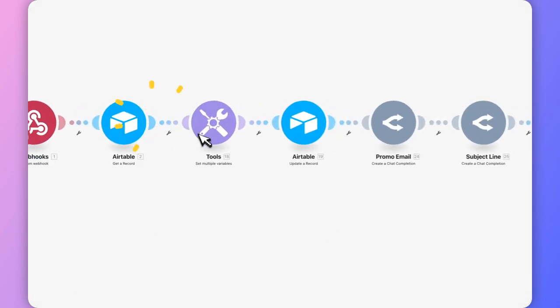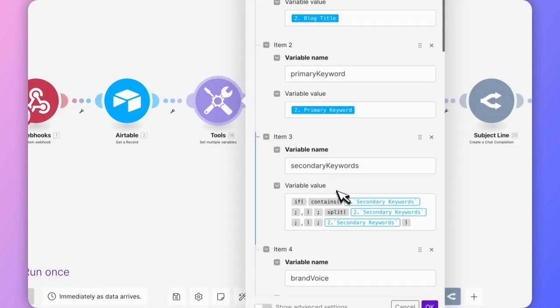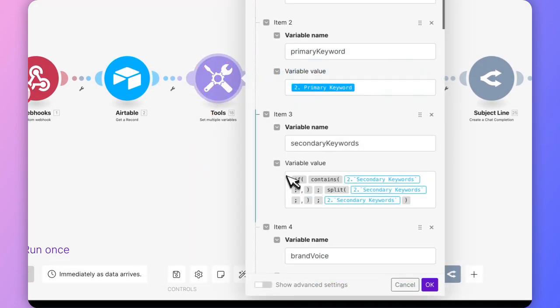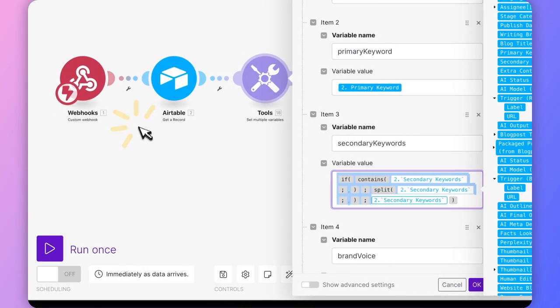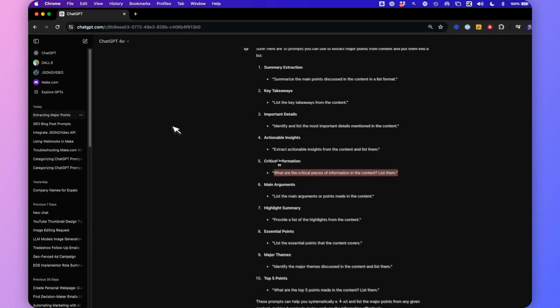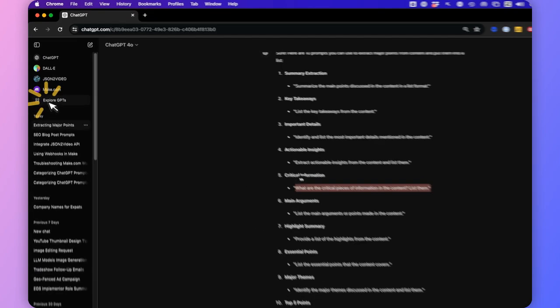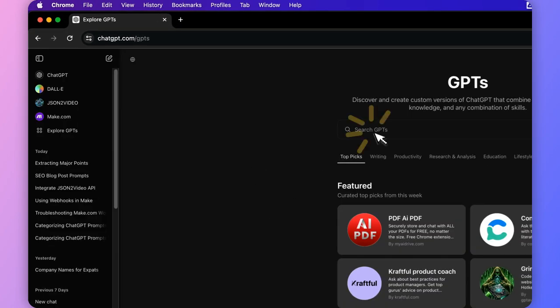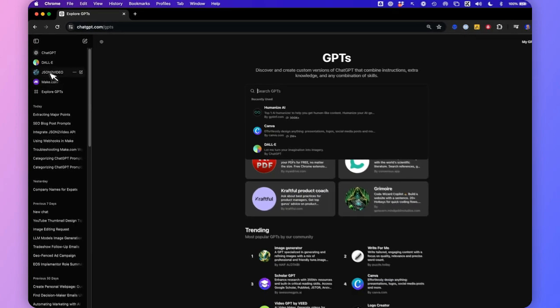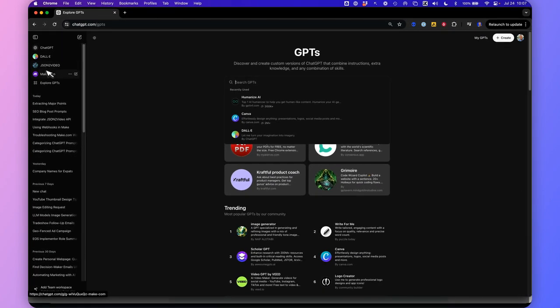Let's just say that I was looking through here and you're like, Paul, I'm a little bit stuck. I don't know what to do in this one section. What you can do is take anything that you see in Make that you're confused about, such as the variables or whatever. You can hop over to ChatGPT, go to Explore GPTs, and look for the software that you're working with. So you can see over here on the side, I have Make.com and JSON to Video as two GPTs that stay here all the time because I use them quite a bit.